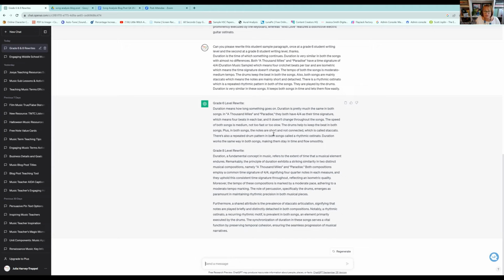So it's interesting. You can see that this one is actually, again, it's not too bad. So when it says the speed of both songs is medium, not too fast or not too slow, it's a fantastic, again, another teaching point. Well, what word could we use instead of medium? Okay, so moderato. All right, the drums help to keep the beat in both songs. Plus, in both songs, the notes are short and not connected, which is called staccato. Again, that's fantastic. It's actually got a proper terminology there.